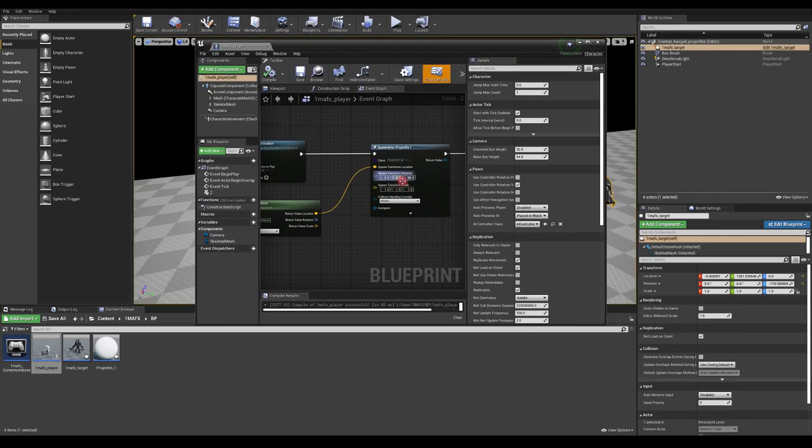Okay, so just add 90 on Z. Or maybe if your character is facing somewhere else or some other axis, just play with those values, and I'm sure you can come up with the correct angle.